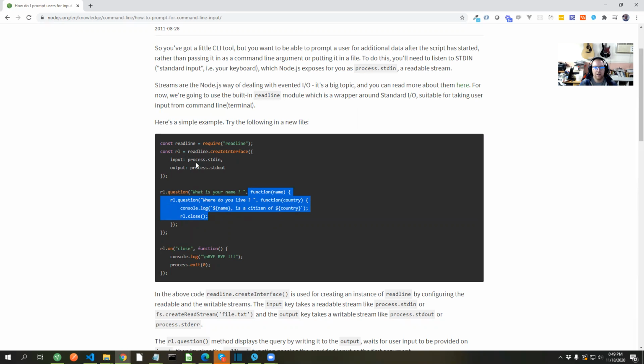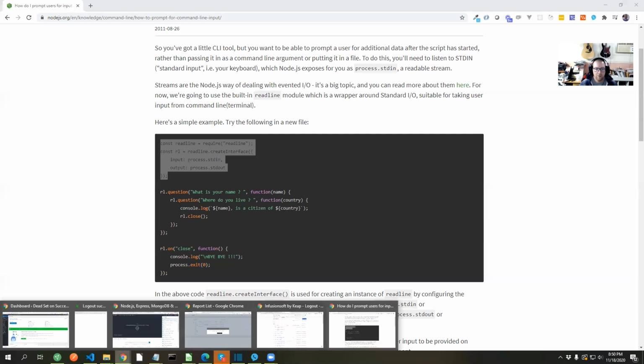Readline create interface, input. Question. What is this process in? Output, process out. Let's create this and we'll see.